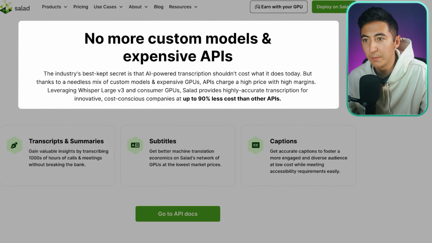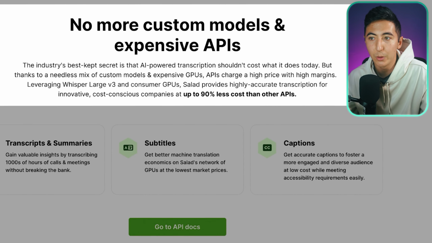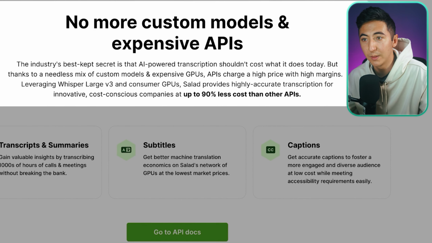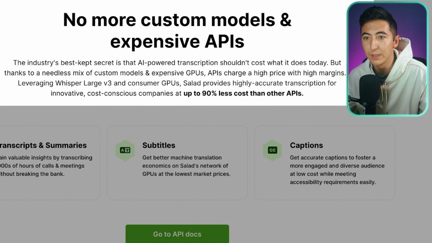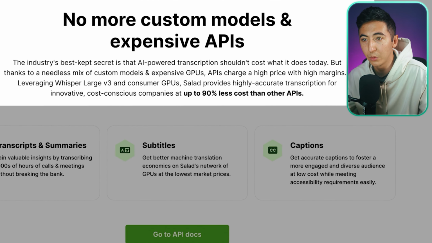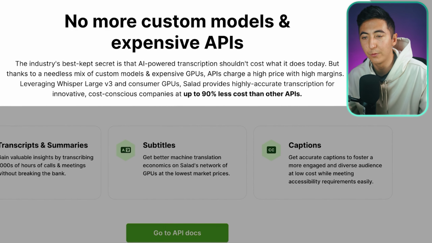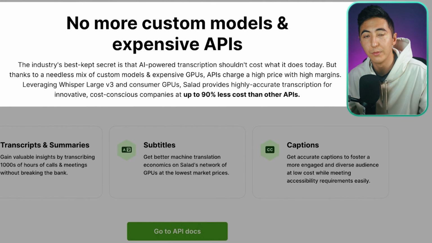They say no more custom models and expensive APIs. The industry's best kept secret is that AI-powered transcriptions shouldn't cost what they do today. But thanks to the needless mix of custom models and expensive GPUs, APIs charge a high price for high margins. Leveraging Whisper Large V3 in consumer GPUs, Salad provides highly accurate transcription for innovative, cost-conscious companies at up to 90% less than the cost of other APIs.